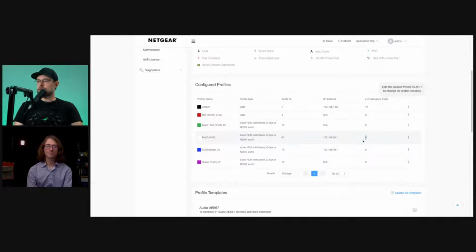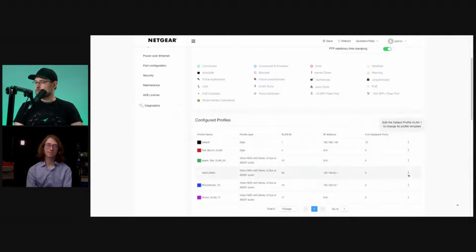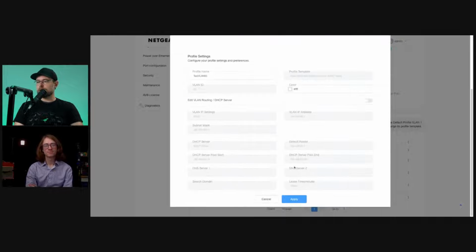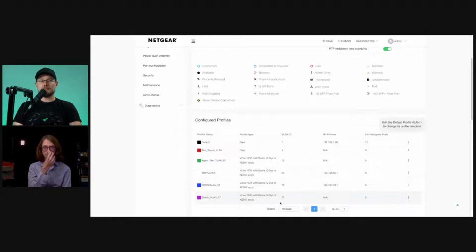Now, I'm not associated to any ports because I didn't highlight any of them when I did that. But the way you do that is we can go in here and say edit. And we can tag whichever ports we want. So we just put check marks next to them and hit apply. And then it would push those ports onto that VLAN, give it about a minute, and then plug in your first device to it and see if it comes up with a 65 address. That's how you set that up for the NDI5 profile.